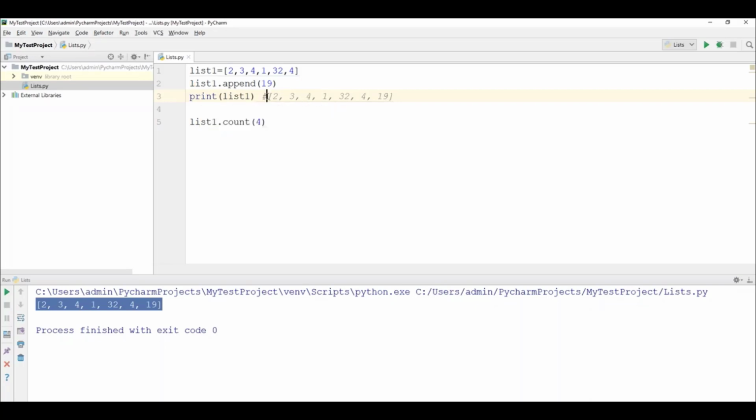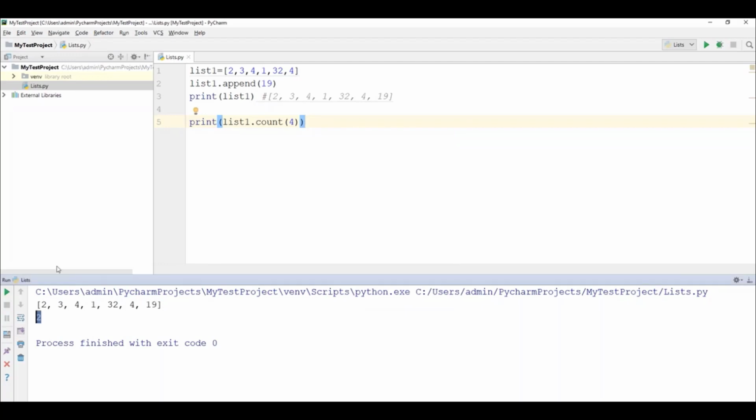So it will not return the number of elements. It basically returns how many times that 4 is repeated in this list. So it will return some value, right? So we have to specify it in the print command. Fine. Now let's run this code and see. So it returns 2. That means here it is repeated once and here one more time. So this returns 2. That's one function.